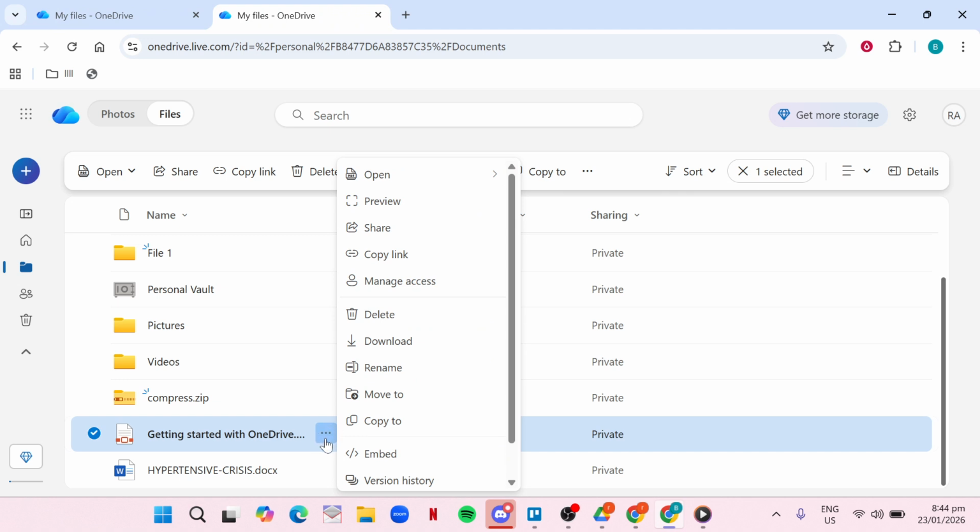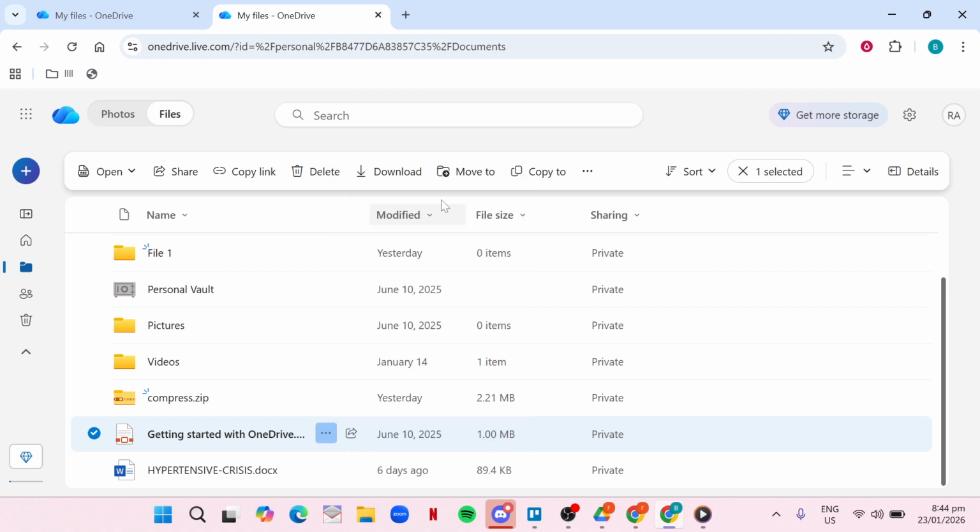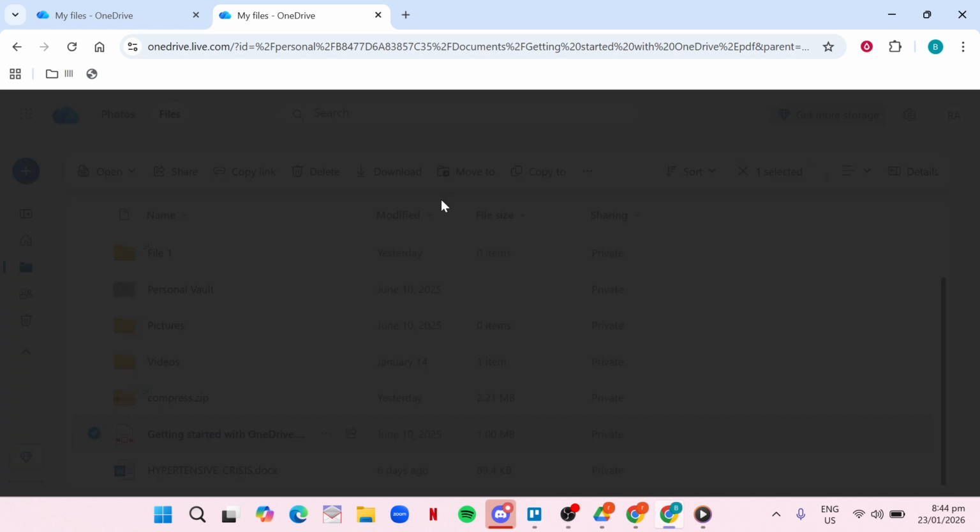If you don't immediately see the three dots, hover your mouse directly over the file row or make your browser window a bit wider so the menu isn't hidden. In the menu that appears, click the preview option. Depending on your layout, you may see it labeled simply as preview or presented like a tab in the viewer.